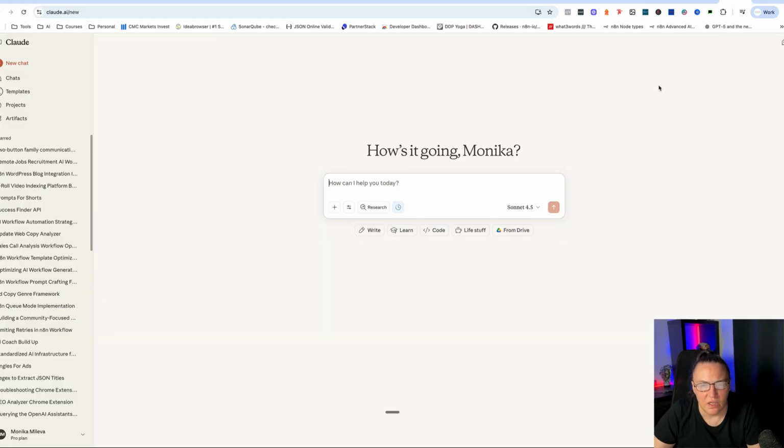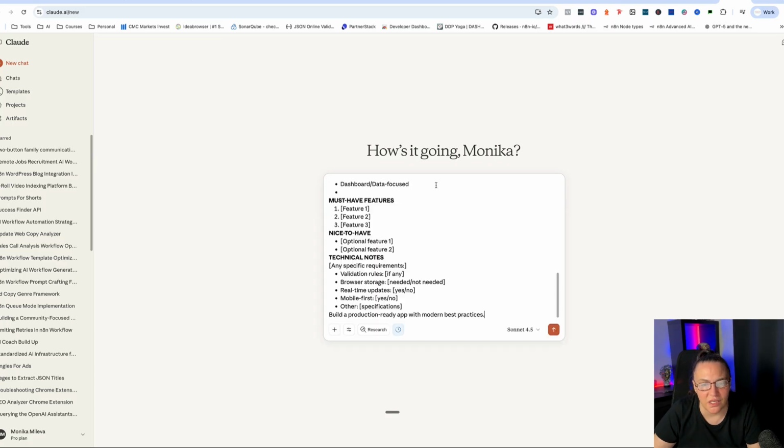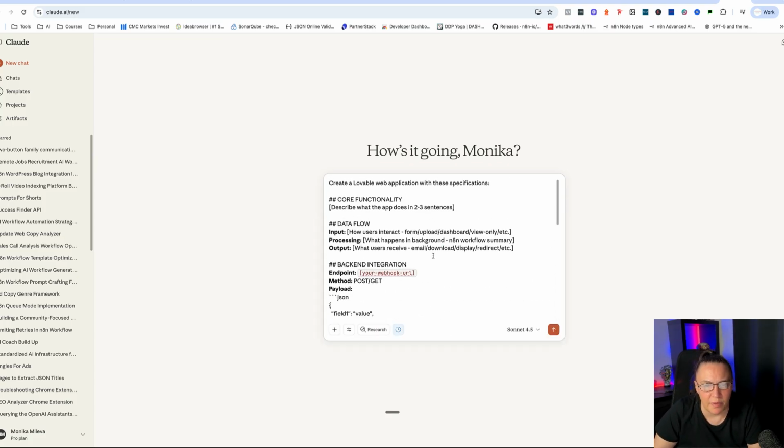The next best thing is to actually use a more generic prompt and fill in the blanks if you don't want to join us. And basically this is saying create a Lovable web application with these specifications. And then you're going to put your core functionalities, what you want it to do, the data flow, what's happening. And as you saw in our workflow, the user will put some data into a form, the backend will process it with a scraper, and then the output will be a response from the webhook.